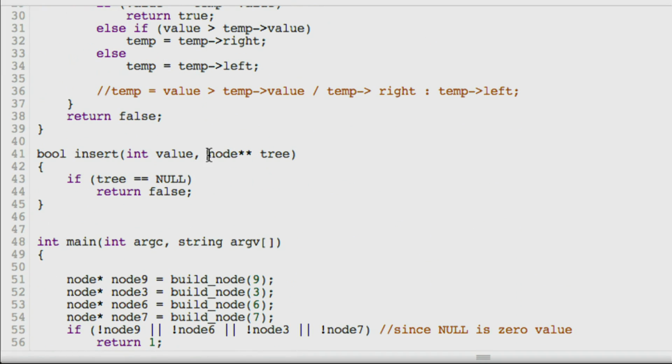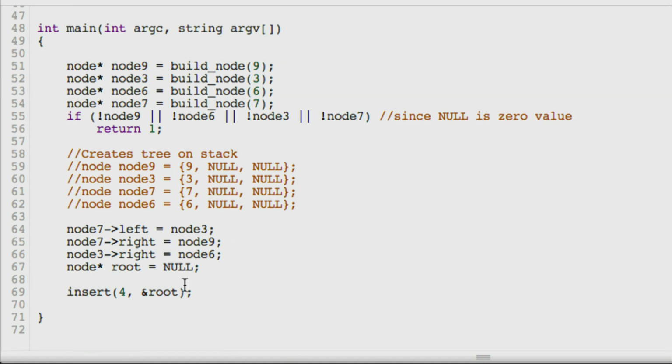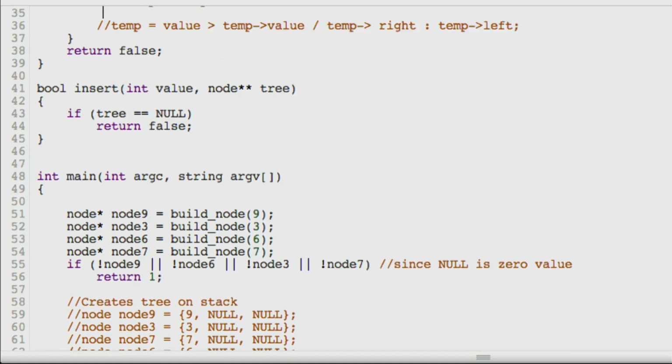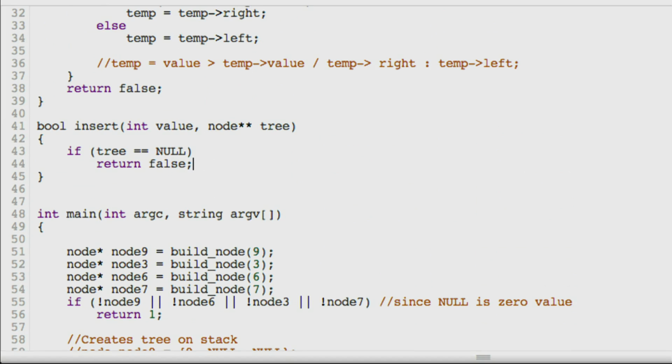Here, tree is not null. Star tree is null, which is fine, because if star tree is null, then I can manipulate it to now point to what I want it to point to. But if tree is null, that means I just came down here and said null. That does not make sense. I can't do anything with that. So if tree is null, just return false. So I basically already said what our real base case is.